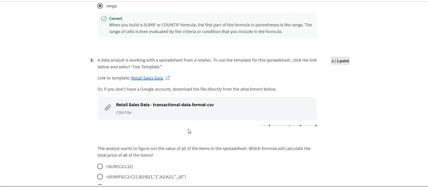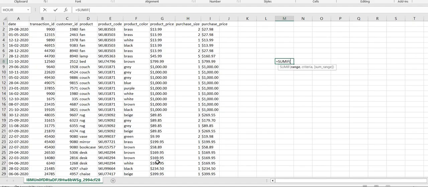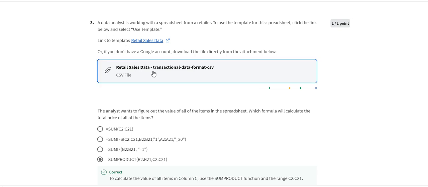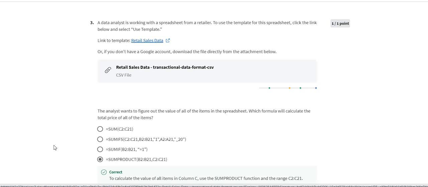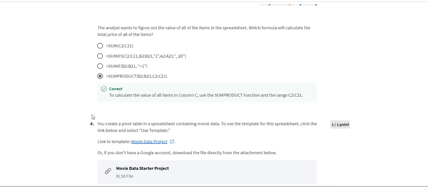The third question: the analyst wants to figure out the value of all the items in the spreadsheet. Which formula will calculate the total price of all the items? So SUMPRODUCT B2 to B21, C2 to C21. It is used across different worksheets. You can use the formula and it will calculate the total price of all the items.